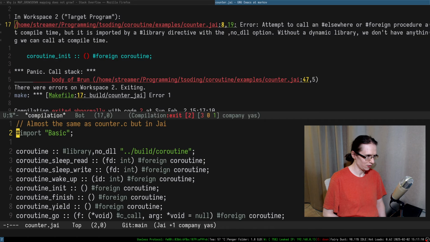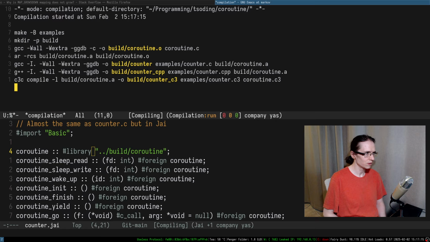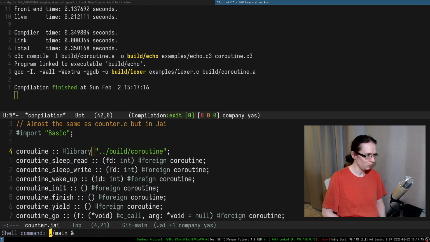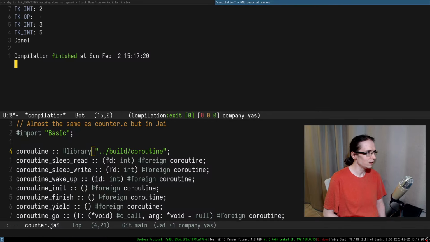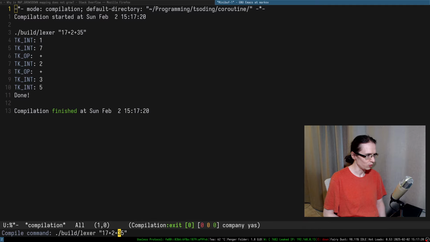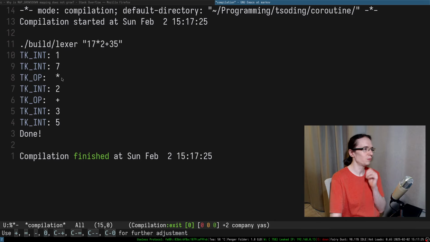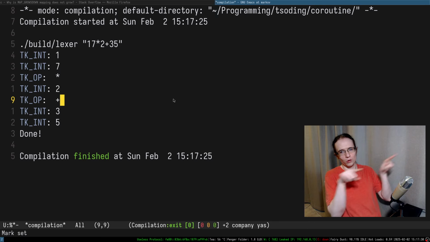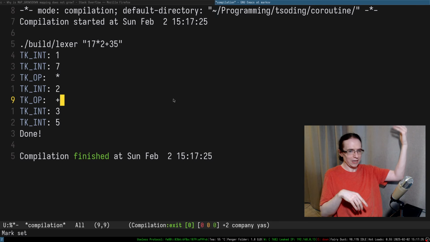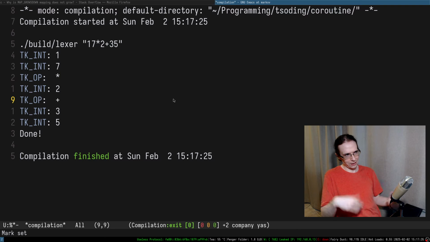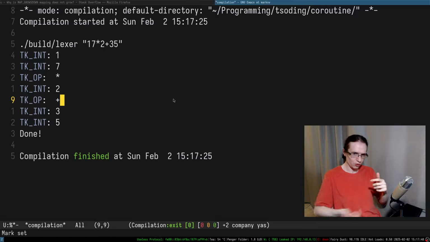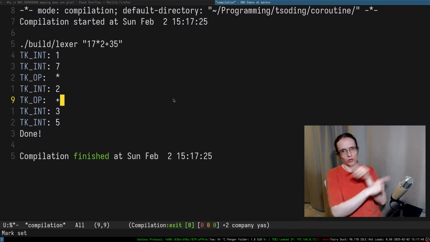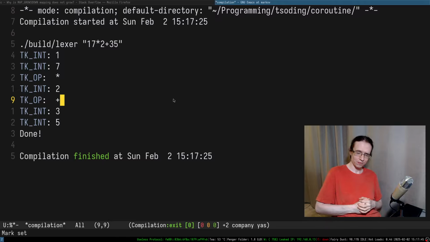Oh yeah, I forgot that I need to enable the DLL. Let's go. And let's do the Lexer. I think the Lexer was in the compilation, and there we go. What I want to do is a multiplication. It doesn't even support numbers, only digits, but as you can see, it works. There are two coroutines that constantly switch between each other: the main coroutine that pulls the token, and the Lexer coroutine that every time it finds a token, switches back to the main one. They work cooperatively. That's probably why they're called cooperative routines. Coroutines are basically a shortcut for cooperative routines.